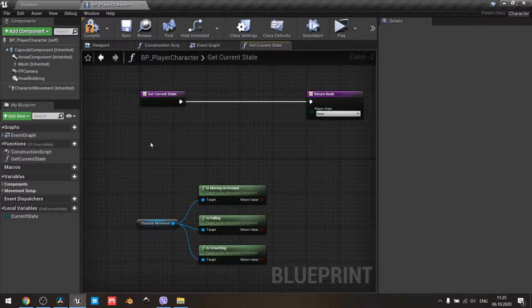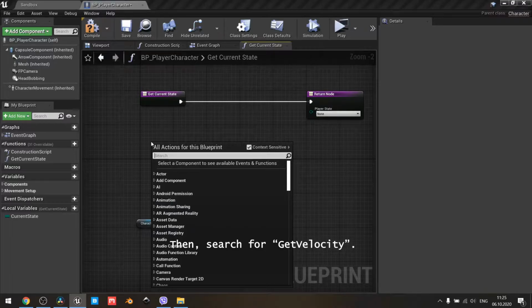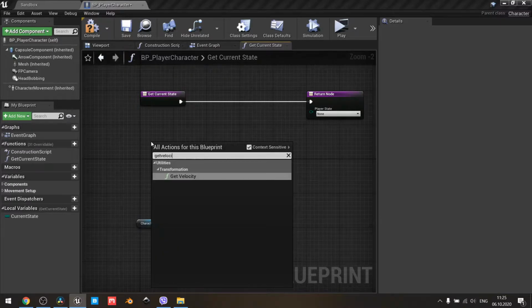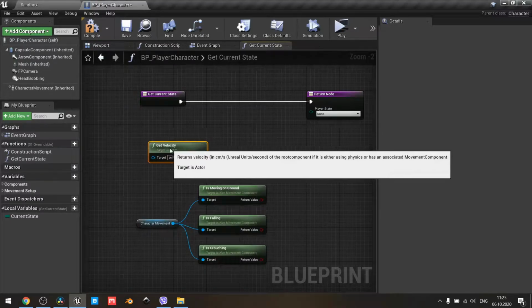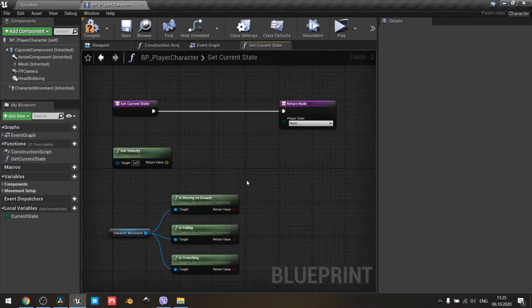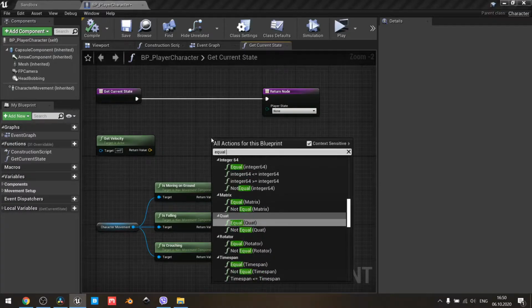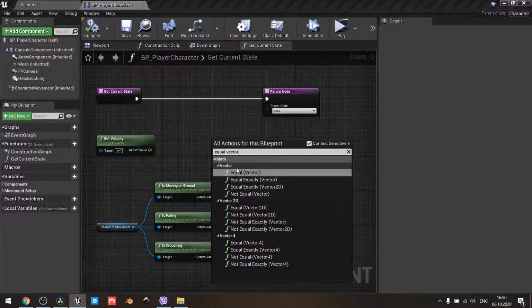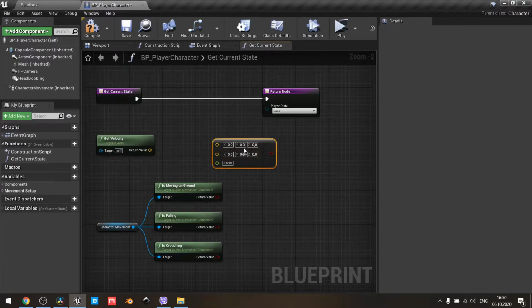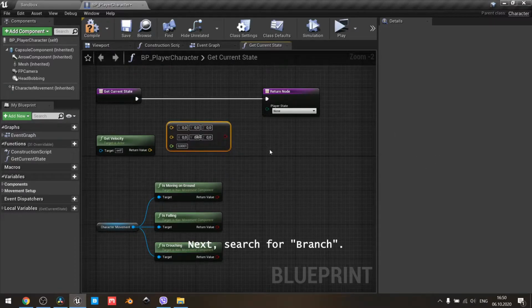Next, right-click and search for getVelocity. Now our basic preparations are done and we can start creating our logic. Firstly, let's check whether we are moving. Search for equal vector. Next, search for branch.